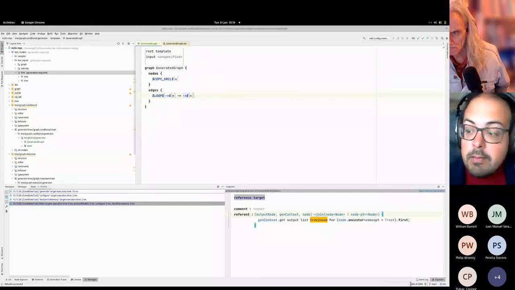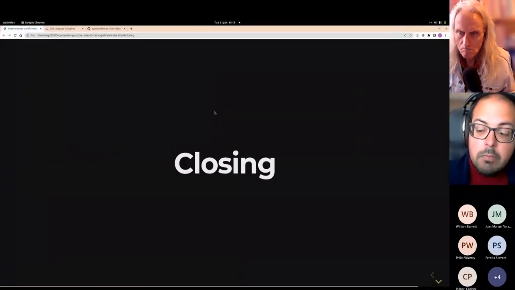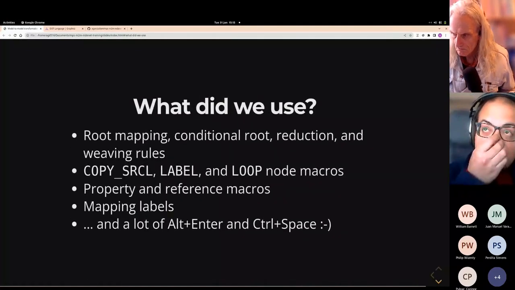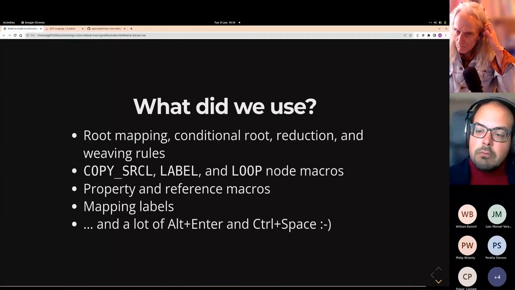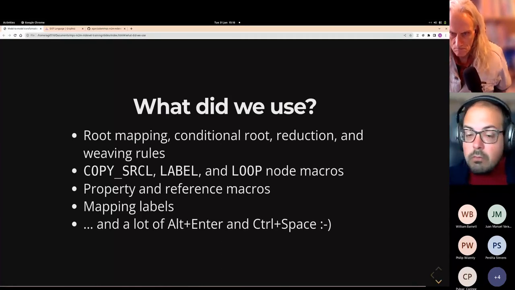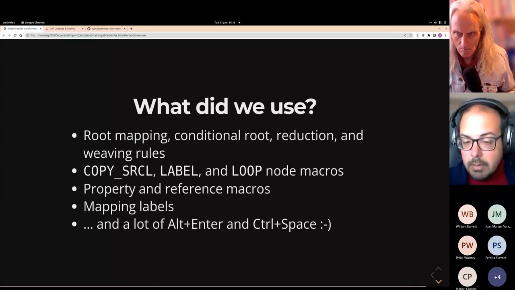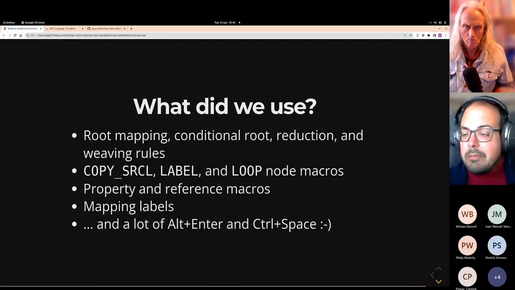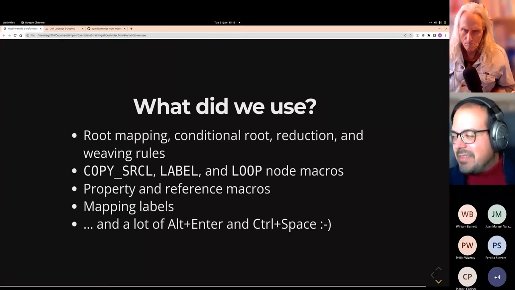Okay, but that was pretty much the last type of rule that I wanted to really go through. In total, we've used route mappings, conditional routes, reduction rules, weaving rules. We've used multiple node macros, copy with reduce, label, looping. We've used property macros, reference macros, mapping labels, and you may have seen a lot of alt enter control space.